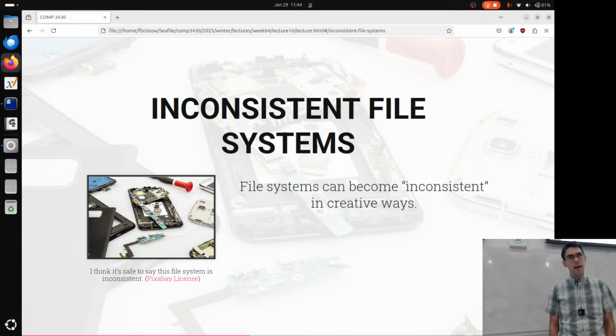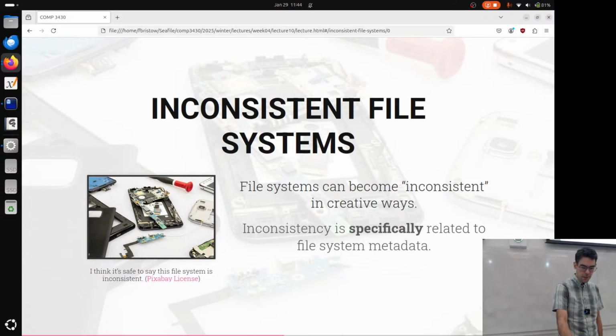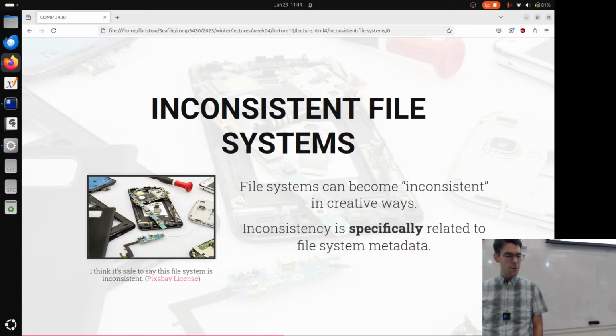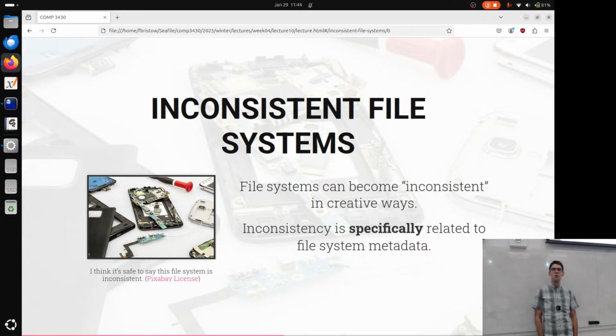File systems kind of know about themselves. They must know about themselves to be able to recover data from a drive by making read and write requests. And so the read and write requests that our operating system is making are going to be a series of read and write requests to make changes to data structures and to make changes to the data that we're actually putting on this disk. File systems can become inconsistent in creative ways, and inconsistency here is specifically related to the file system's metadata and the file system's data structures itself.